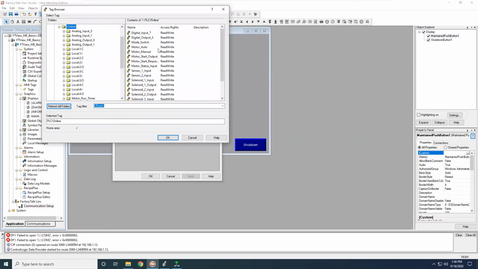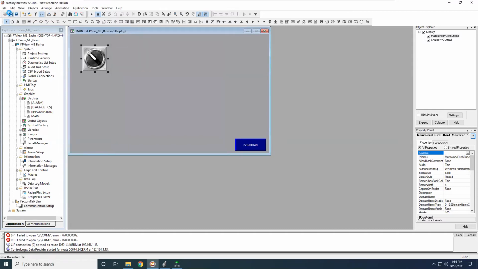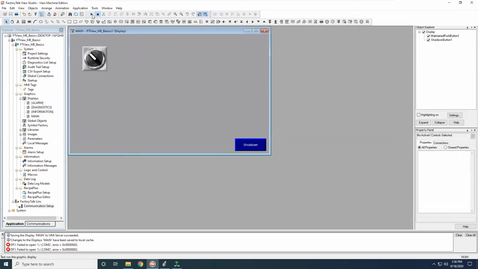And then for the indicator, we're going to do the same thing. We're just going to tie it straight to that mode switch. That's okay. So the value is what we are writing to the controller, because this is a maintained push button. And the indicator is telling me what I show. So we're just going to press OK. We're going to hit save. And we're going to test this to make sure that it's working. So we're going to hit the play button.